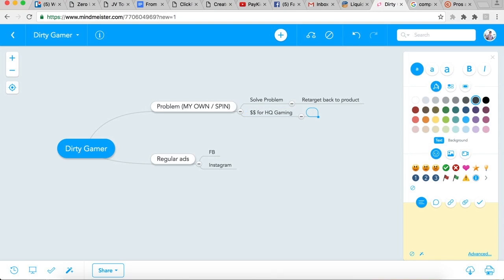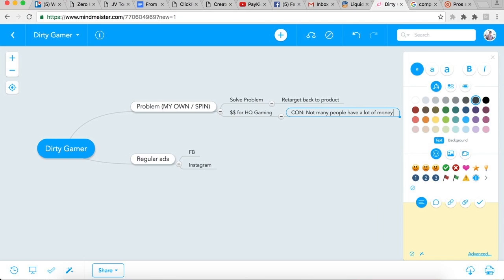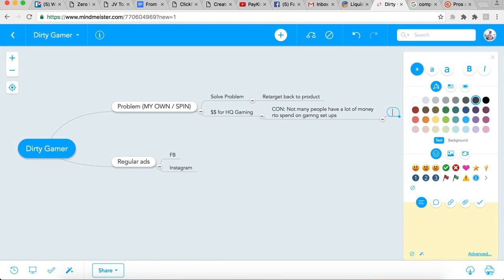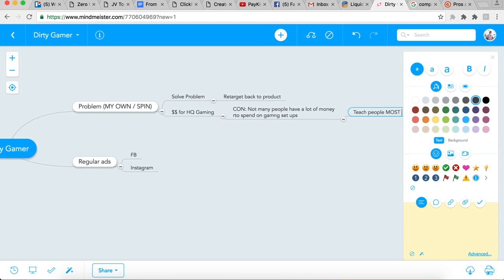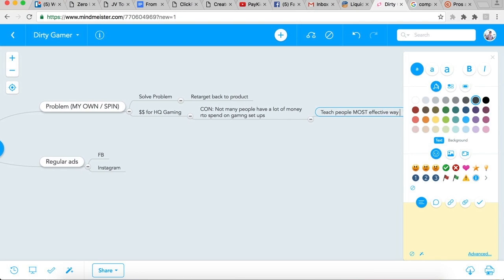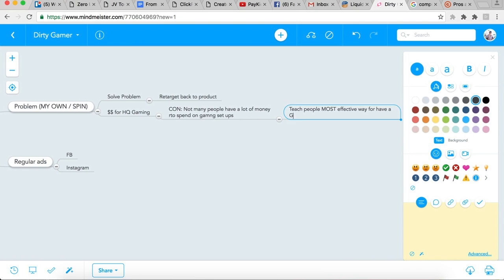All right, so again, the con is not many people have a lot of money to spend on gaming setups. All right, don't worry about the typing right now. I don't really care about that. I just want to keep going. So not many people have a lot of money to spend on gaming setups. What do we do? Teach people the most effective way to have an HQ setup on a low cost budget. All right, so there we go.